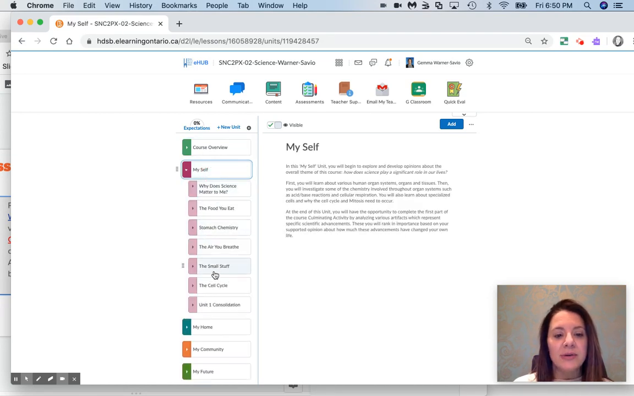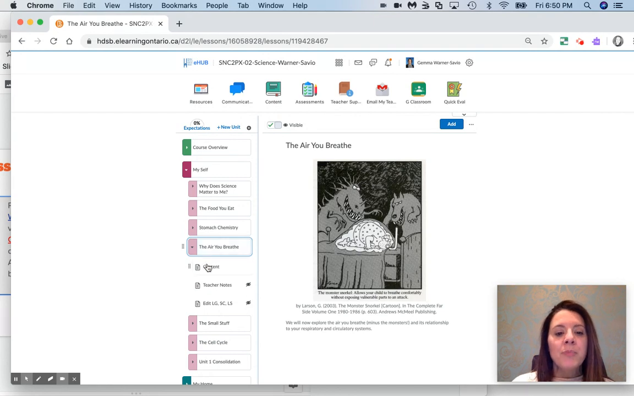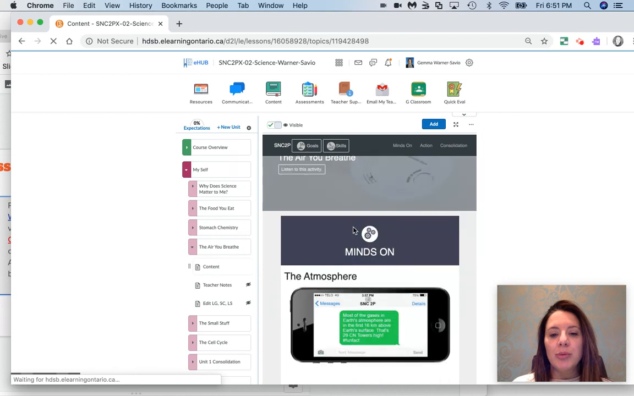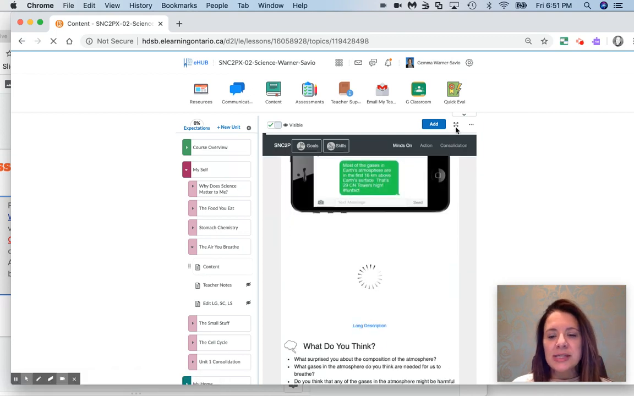So what you do is you click on each module, and you're going to notice that it's broken down into subsections. You want to work through each one in the order as they're presented, which would make sense. But let's say that you get to the one that says the air you breathe. You will click on the content tab and it will bring you to this page here. You can also make it bigger by clicking on this icon.